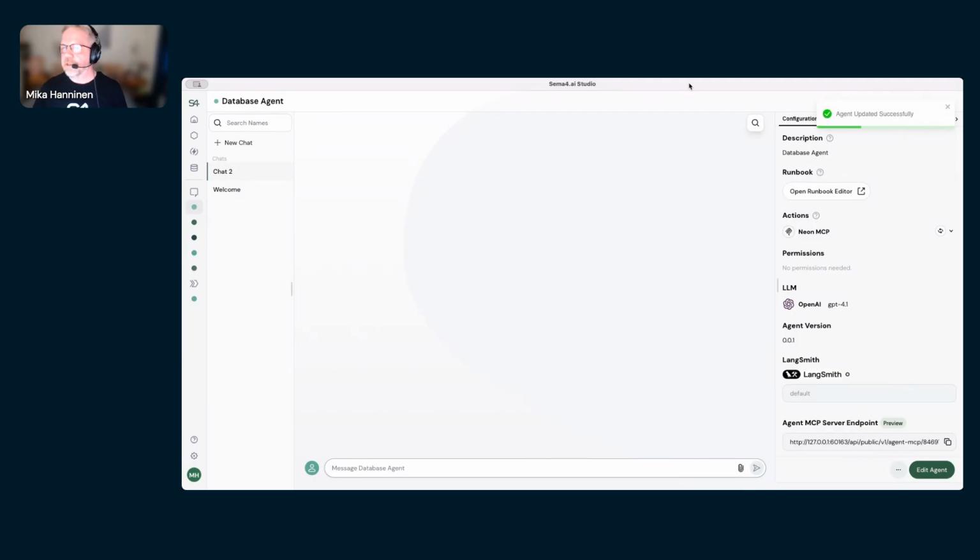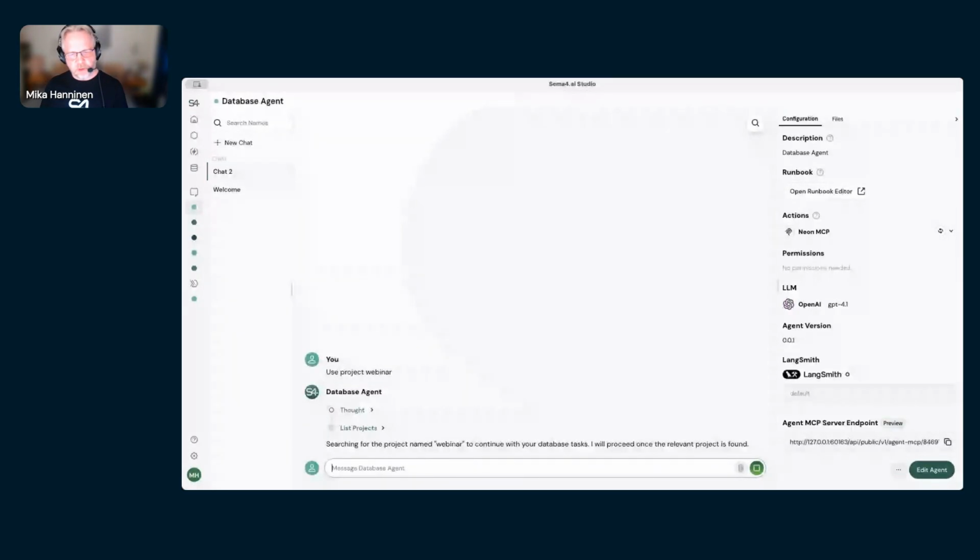So the first thing that I want to do here is say to the Neon MCP that I want to use the webinar project that I have created in my Neon service. It will first verify that that exists, and then it selects that.